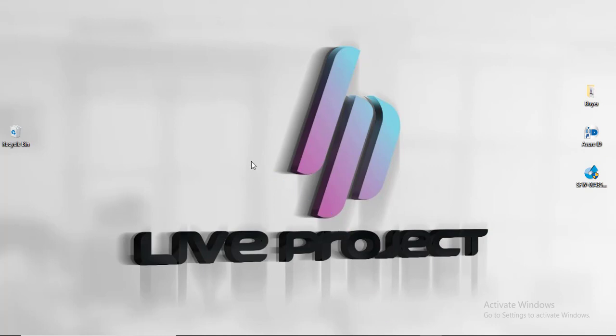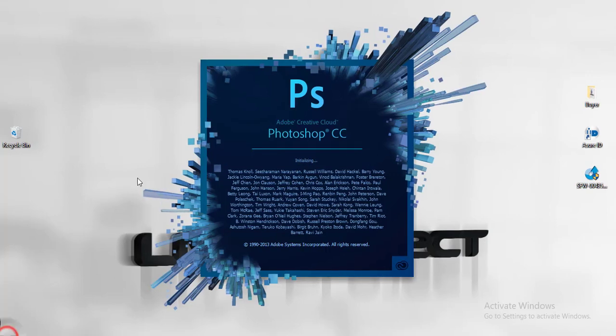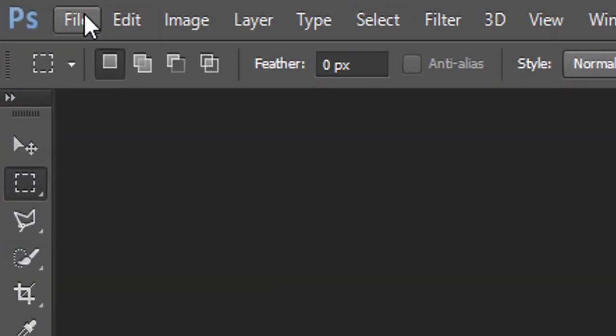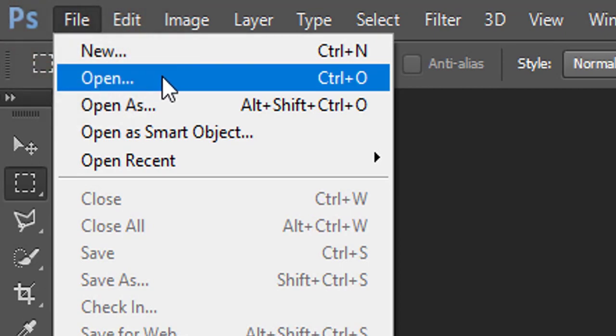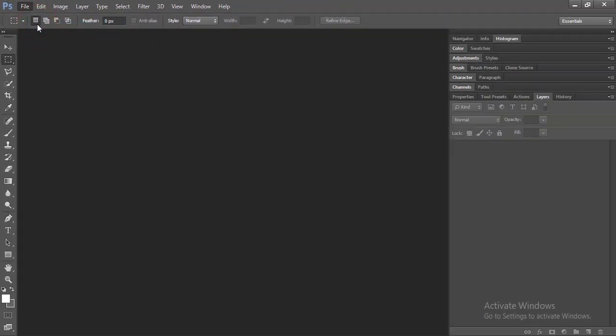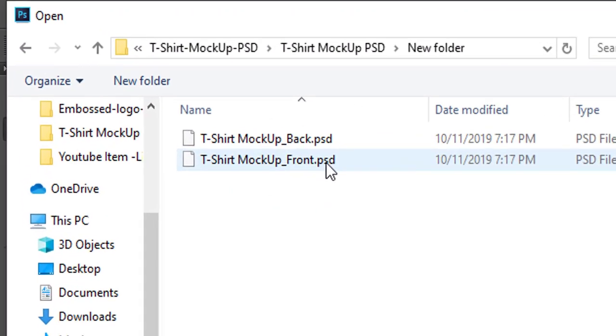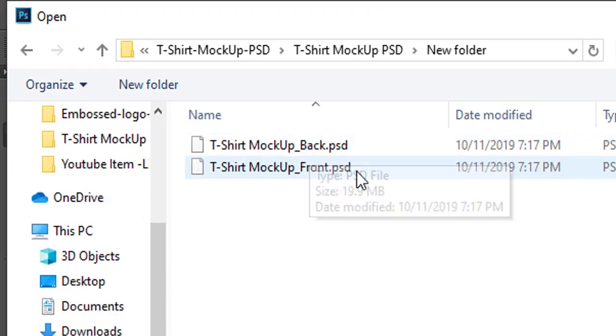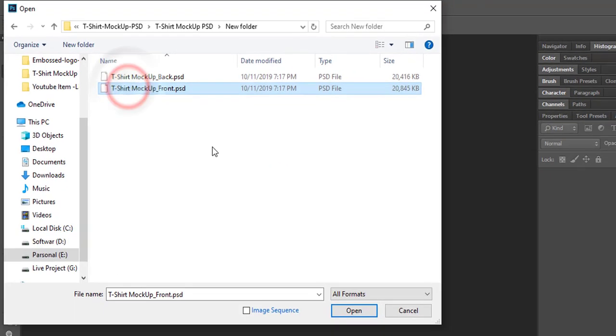Step 1. Open the Photoshop software. Then click here, and here. Choose your source file. Then select File, and open now.